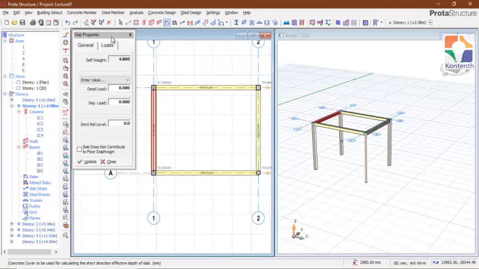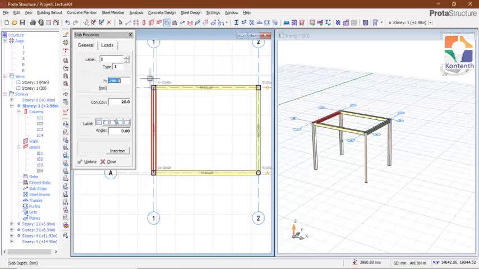But before we insert it, we want to specify some things. Immediately you enter this figure, if I change this to 150, it already computes the self load of 3.6 kilonewton per meter cube, the self weight of the slab. If I enter 200, then it computes the self weight of the slab.